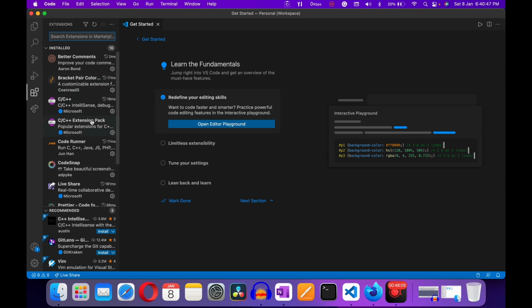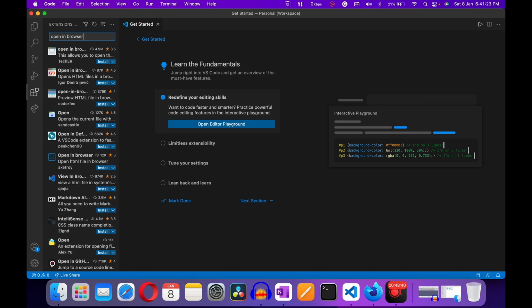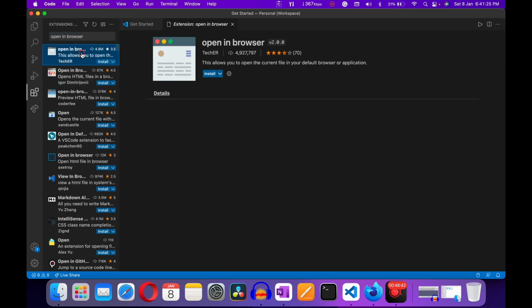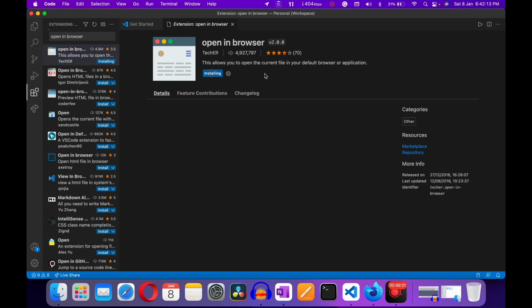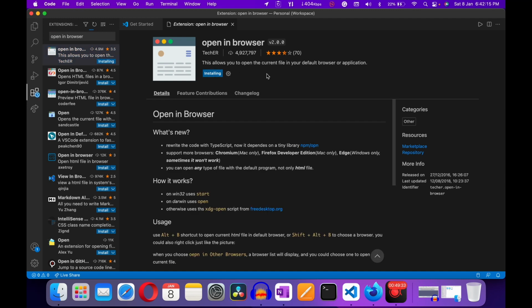There are a lot of packages which I have installed here, and there are some recommended packages like C++ IntelliSense, etc. And there is a specific package that I want to install, so we can open it in your browser. Like search "open in browser", and here you can see the first one is Open in Browser. If you want to install it, just click on install, and it's installing now.